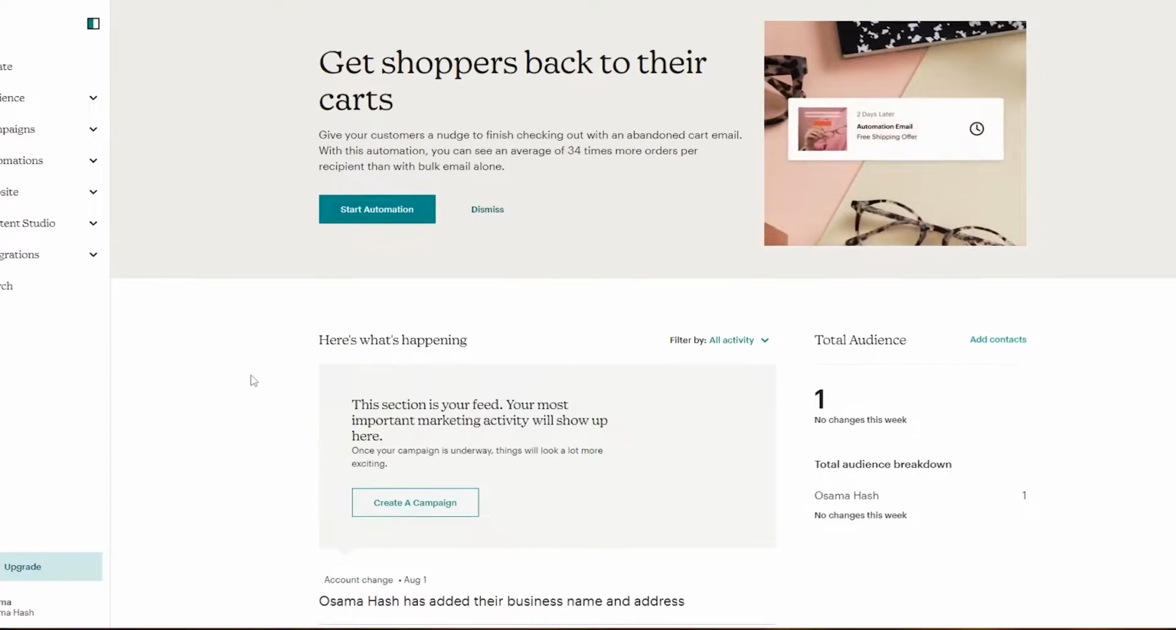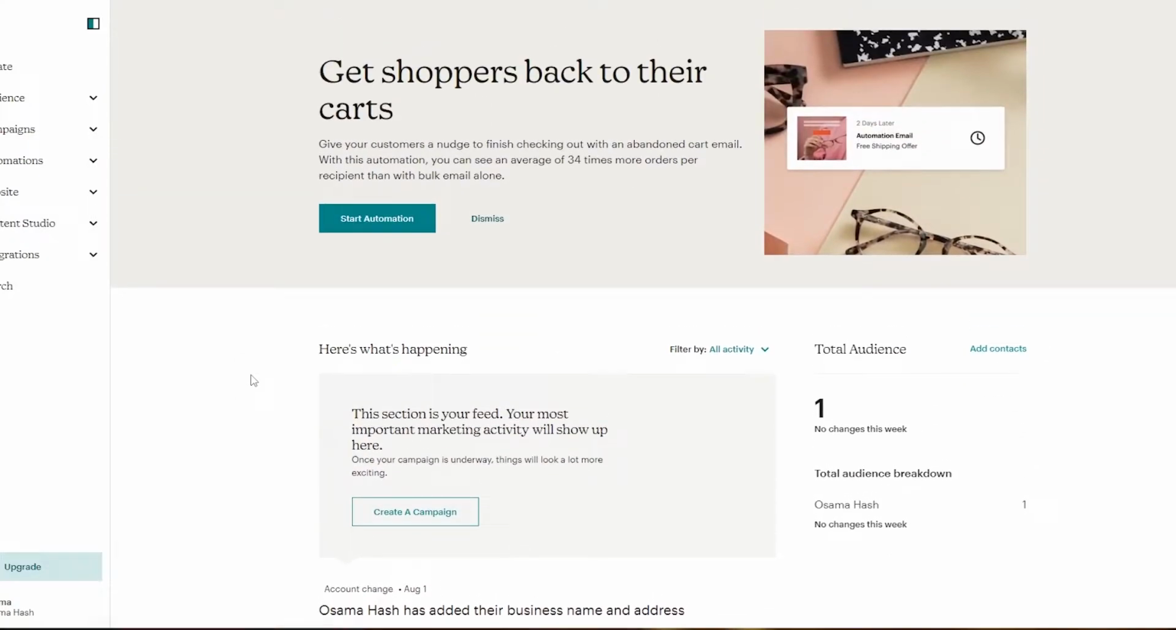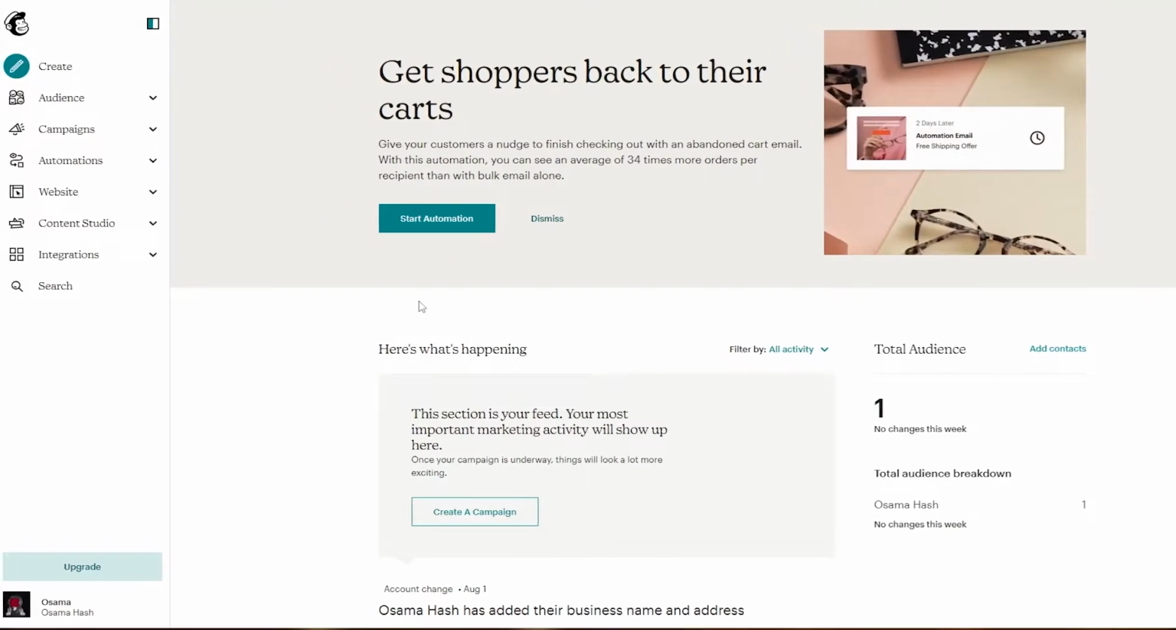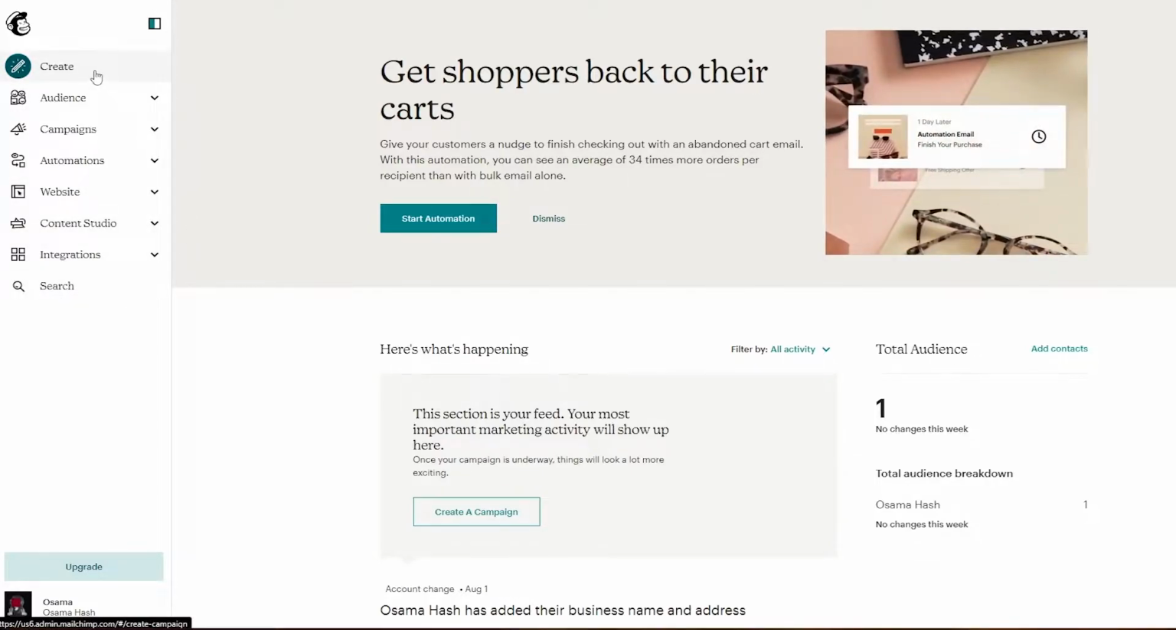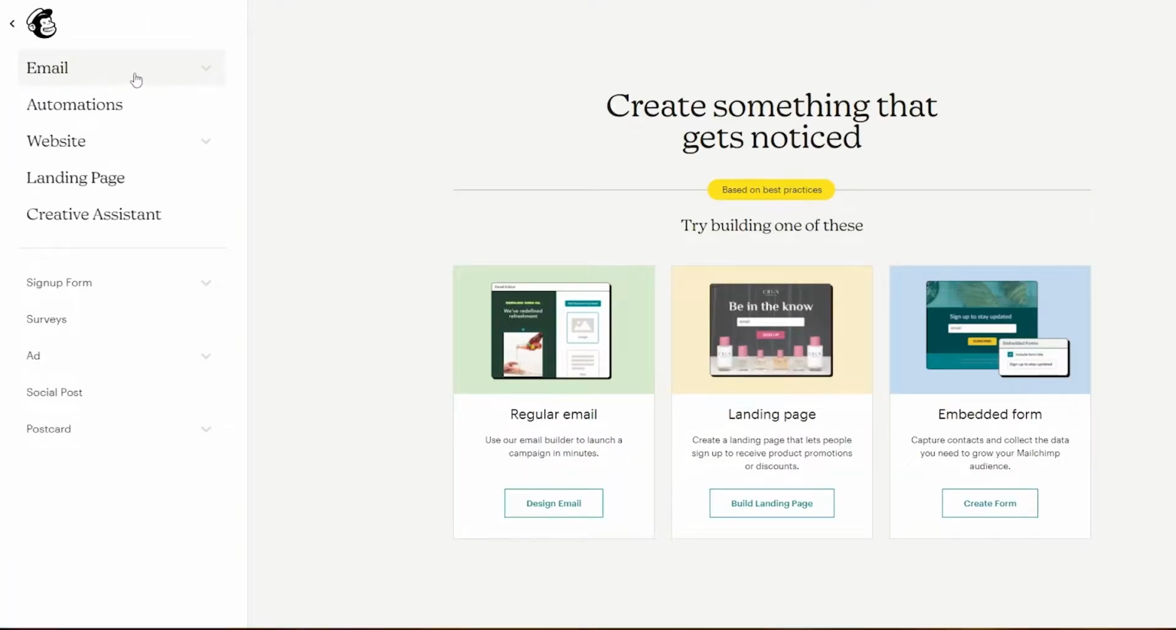All right, now that we are signed in, we can now move on. So, okay, now what do you want to do? You want to go ahead and create an email newsletter. So let's come over here onto the left side, and over here we have a bunch of different options. We have create, we have audience, we have campaigns, automations, website, and all of that. What we want to do is click on create, and over here we have emails.